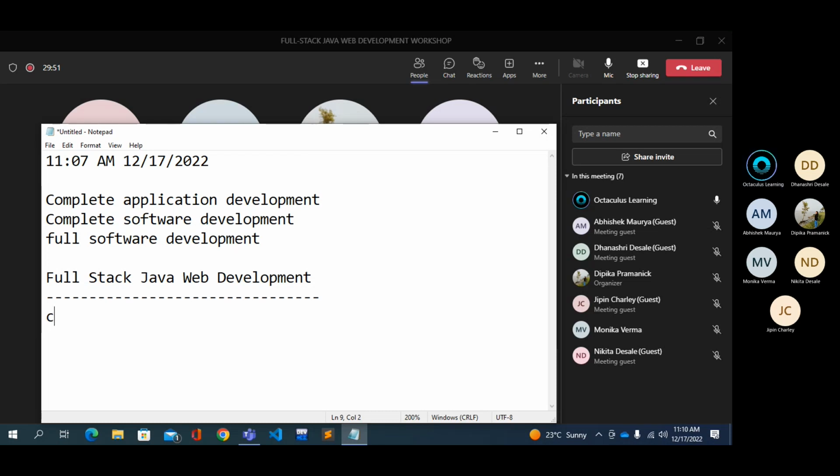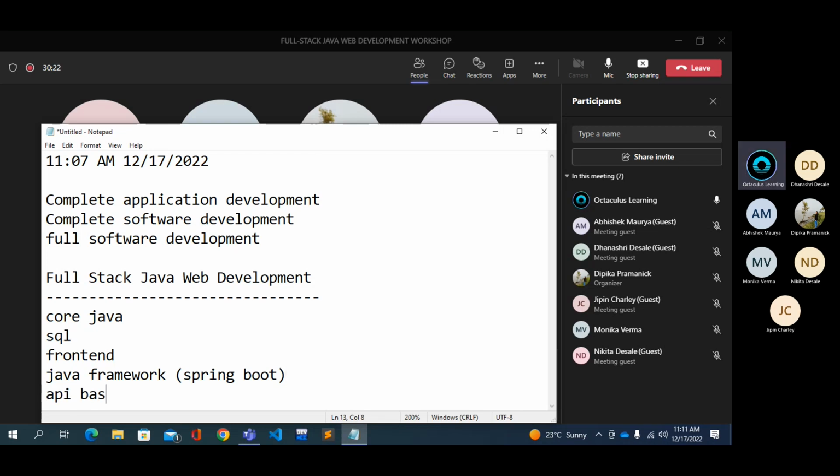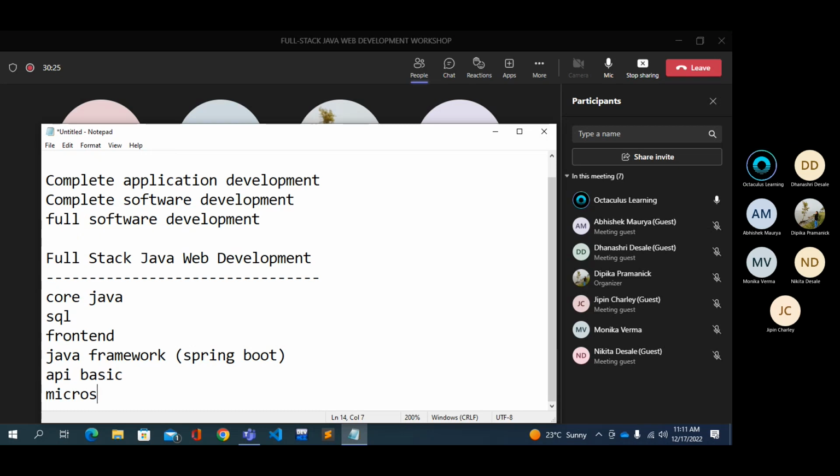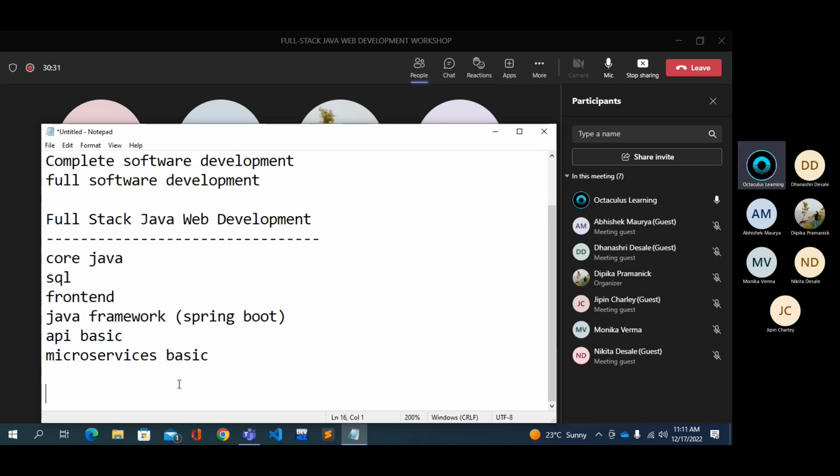Like the first thing is core Java. The first thing you have to know is core Java. SQL, structured query language, you have to know. Front end you have to know. A Java framework like Spring Boot you have to know, because here we'll be using Spring Boot as the framework for the backend. You have to know the API basics, microservices basics, so that you can start the development.